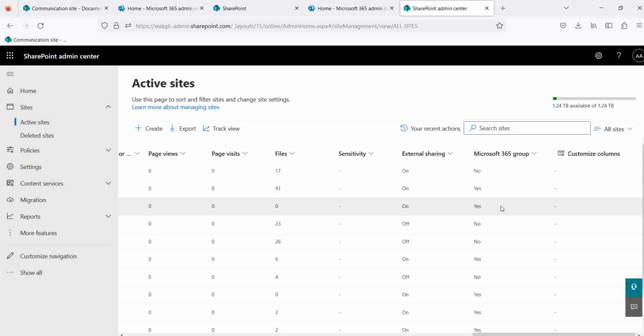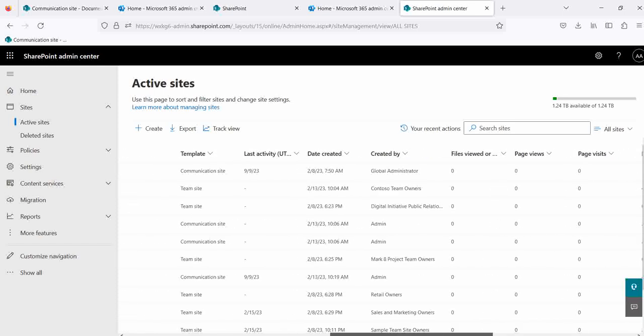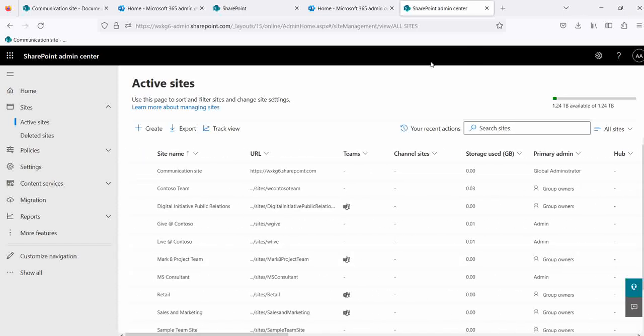And here is the Microsoft Office 365 group. Office 365 group means if there is any group created in Office 365 and the users inside it were added during the site creation, or added externally by the users. So that will tell us about these sites and how they are shown here.